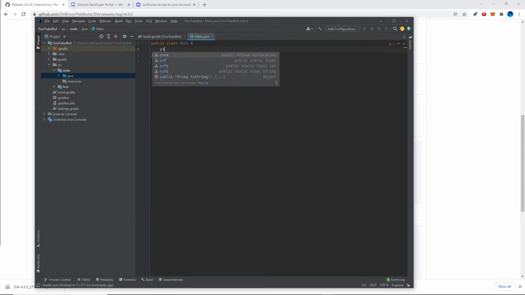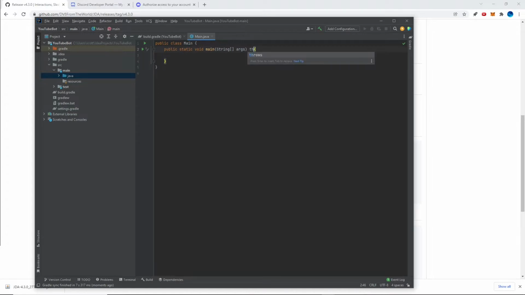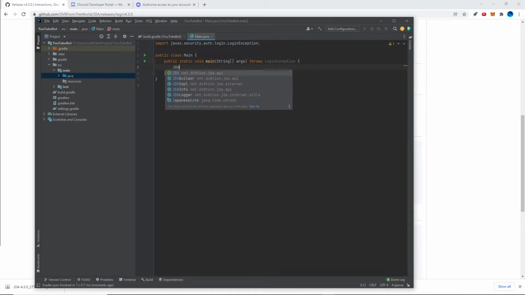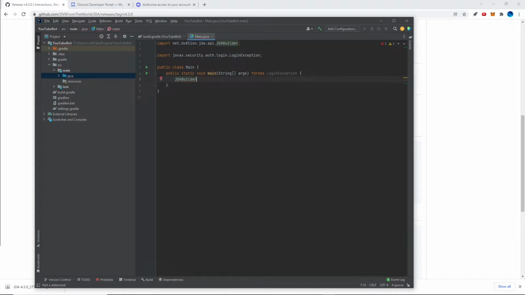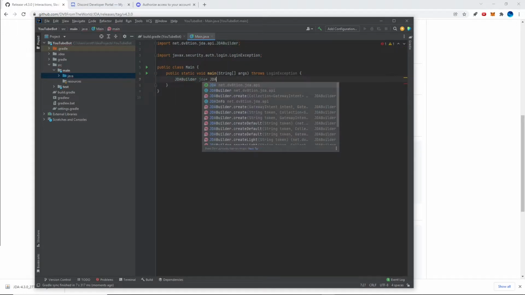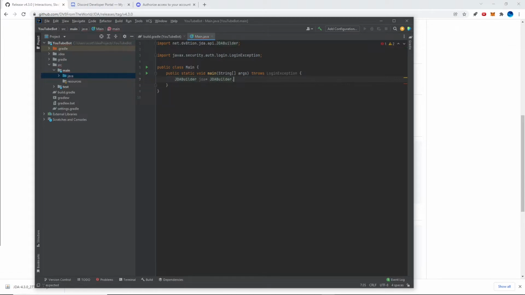So the first thing we're going to write is PSVM, and that stands for public static void main, which is our main method for Java. Then we're going to type up here, it has to throws LoginException, and it'll import that package up there for us. So now we're going to type JDABuilder, and that'll load in for us. JDA equals JDABuilder.createDefault. Then we're going to hit that semicolon there, string here. Now we're going to add something back there, but not quite, not yet.